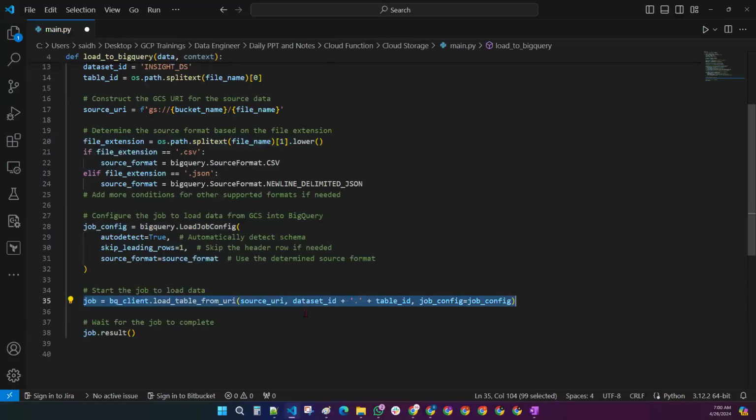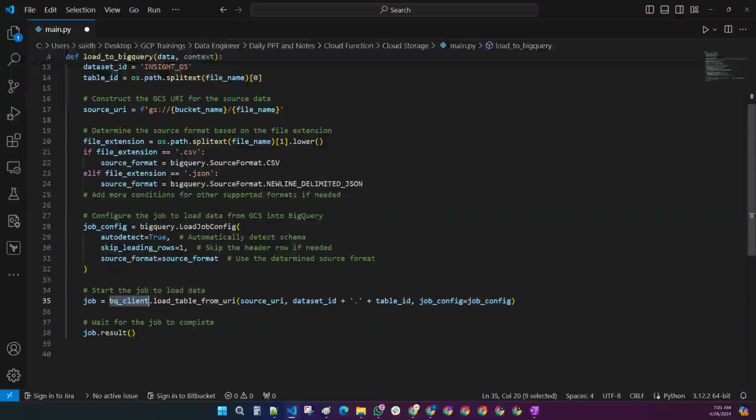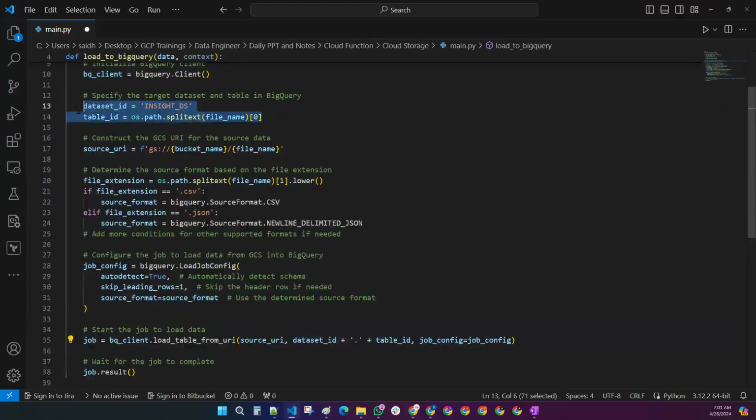Whenever you want to move the data from Google Cloud Storage to BigQuery, we are going to use the BQ client using Python. If you want to move it, it is BigQuery client dot load from URI: source, destination, and configuration. So we have to initialize the BQ client. We have initialized the BigQuery client here, and the source URI. You need to create the source URI, and you have to define the dataset ID and table ID here.